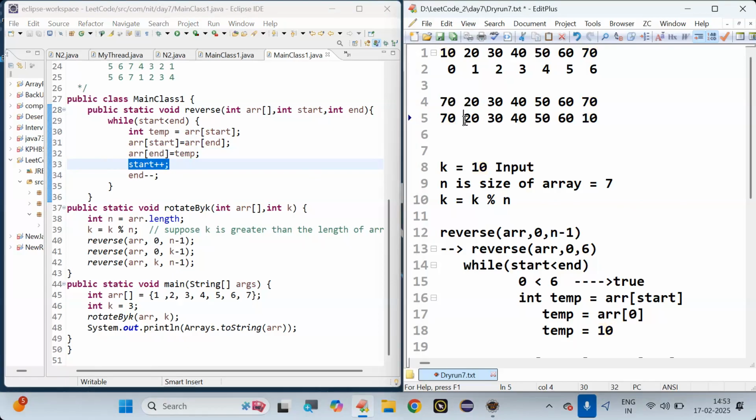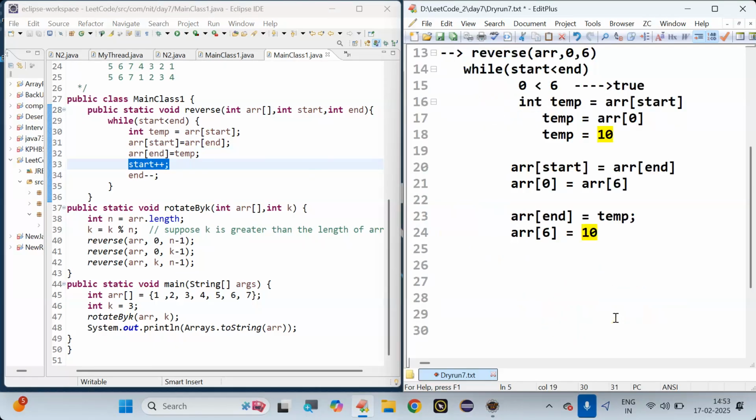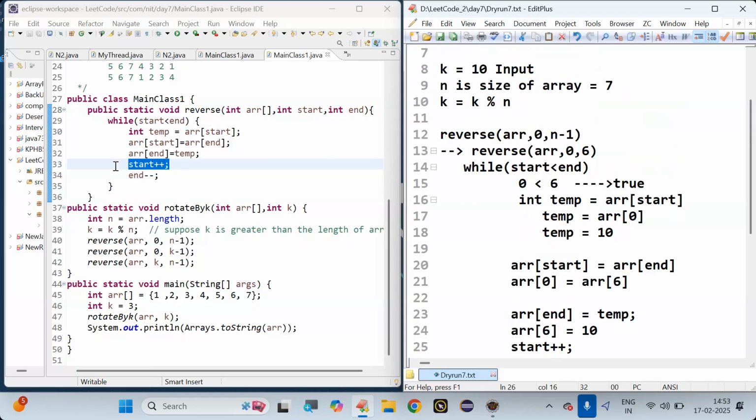I must consider only 20, 30, 40, 50 and 60. Sorry, 60. That is why this end value should also change. So for that, I updated the start. Start increments and end decrements. Understood the state? Why I did start plus plus and end minus minus, everyone?